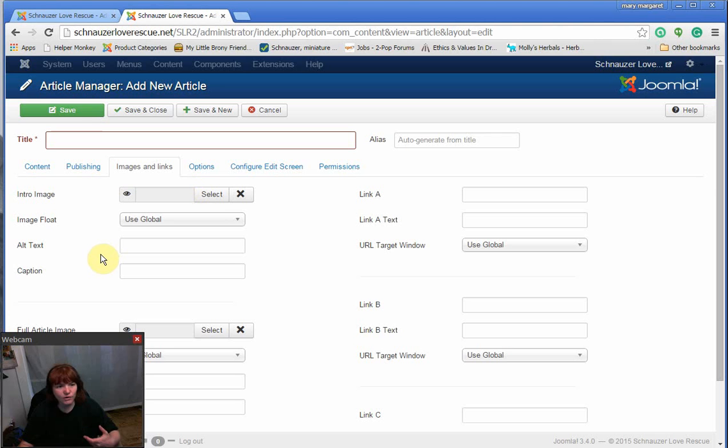Images and links you really don't need to worry about. This is if you ever want to create a default image for the article, but usually we don't do that here. We create it in the article and do the drop down.